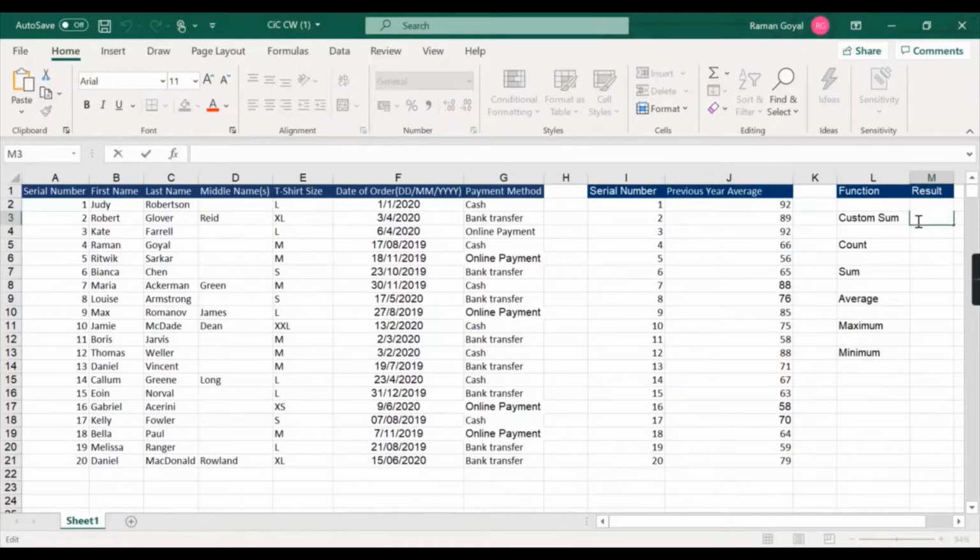In a formula or a function, we need to type in equal to, and then we select the cell that we want to operate on, which is cell J5, and then we need to add it to the cell J6, and then we simply press enter and we get a result. So this tells us that the sum of the previous year average of the students Raman Goyal and Ritvik Sarkar is 122.